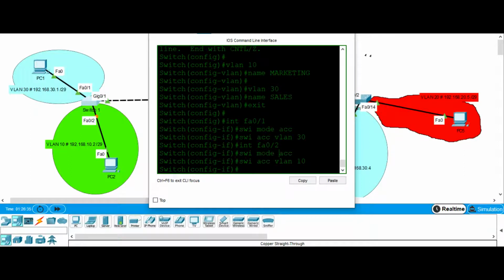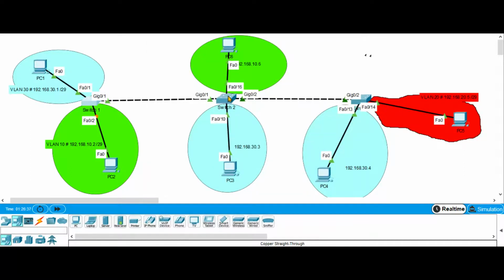Alright, so the next thing is to configure G0/1 of the switch to be a trunk link, but before we do that, we proceed to the other switches and do the same: create the VLANs and assign memberships.